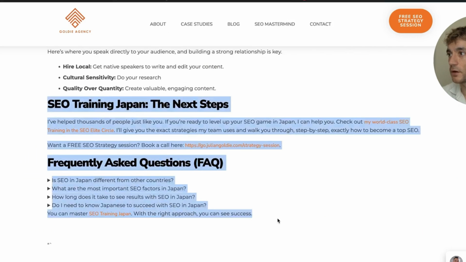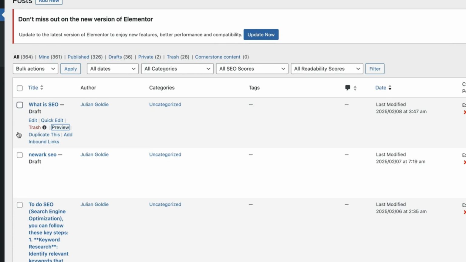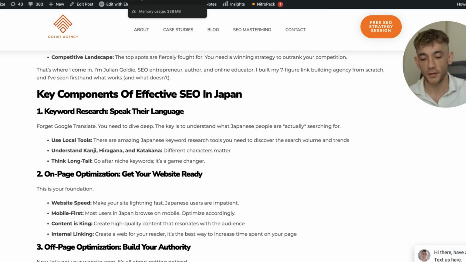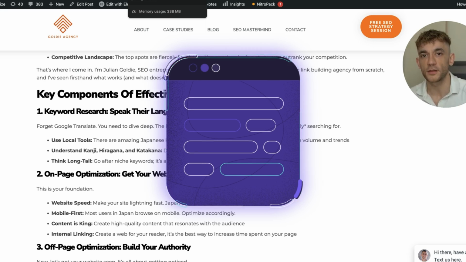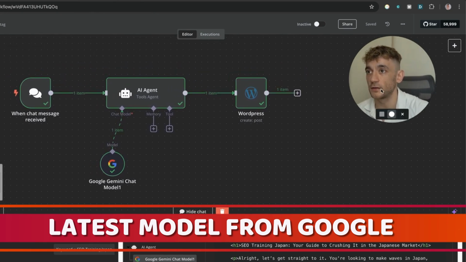And it's personalized all the content to us as well. Obviously, you would edit it before you publish it. This is just a draft, which is the beauty of this. So you quality control it before you publish it. But you can create free AI SEO agents that can create blog content or create social media content. And you can do it using Gemini Pro, which is the latest model from Google.